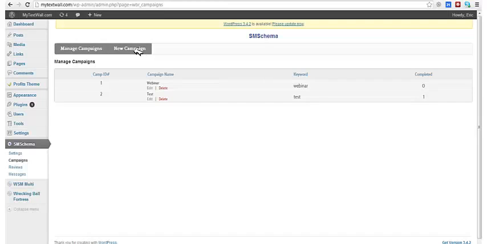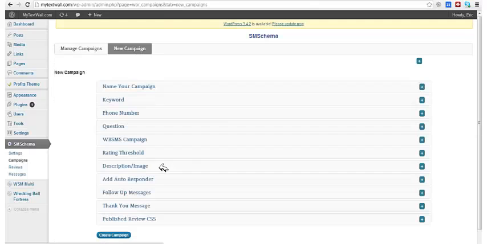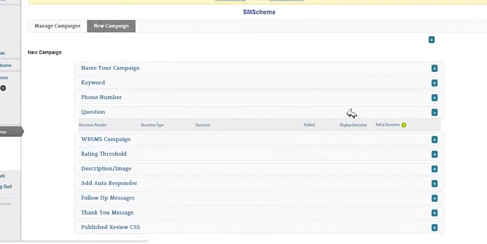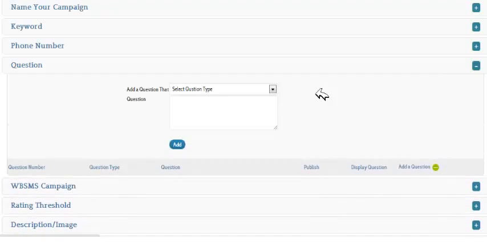But let me just add a new campaign so I can show you how precisely you can control these customer reviews. The SMSchema plugin gives you complete control, okay? First, you would name your campaign. You'd give your campaign a keyword. That would be the keyword people would text in to start the review process. Associate it with a phone number on your Twilio account, and then you get to start asking questions. Now, this is where it gets very, very cool. Let me add a question here.